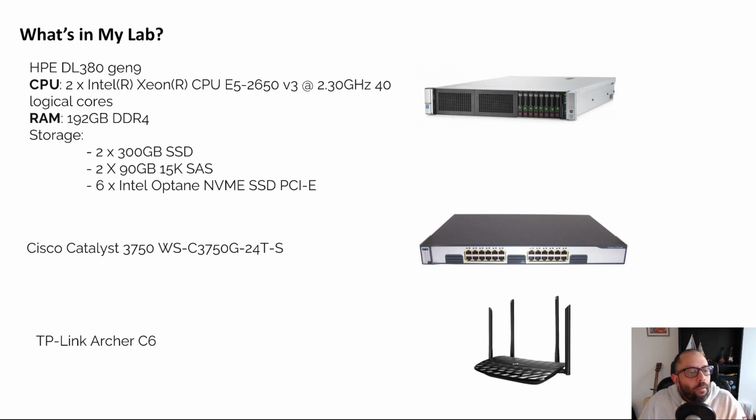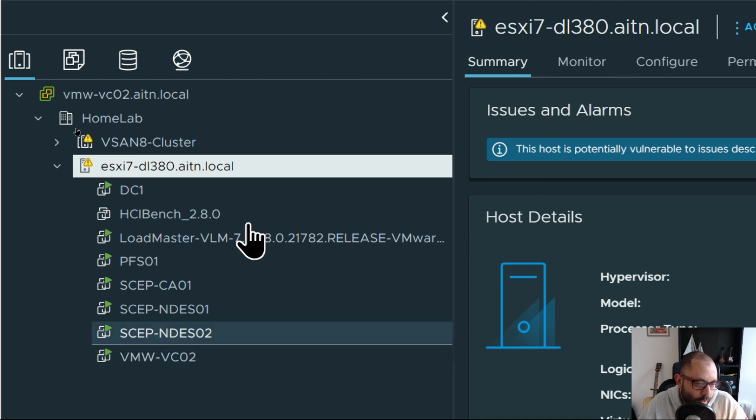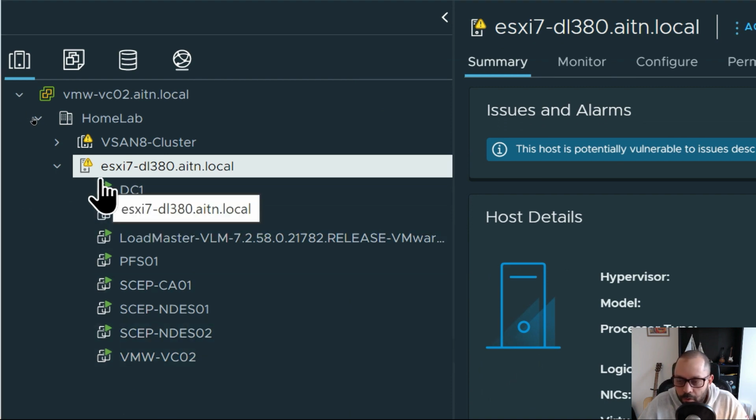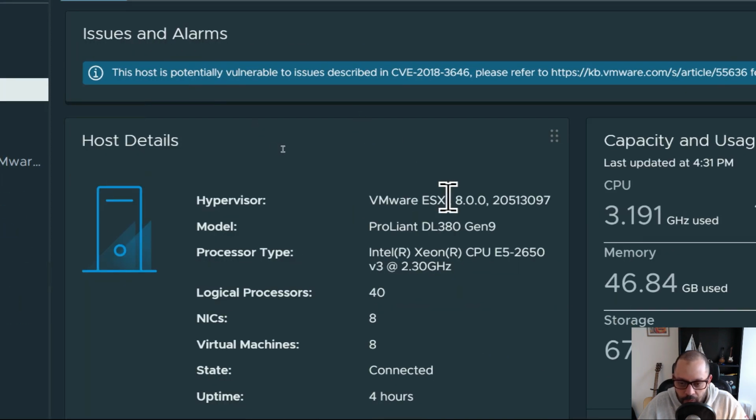All right, enough talking. Let's go to my vCenter and show you. Right, so this is my lab vCenter. This is vCenter 8. And as you can see, this is my host. The host name is old, ignore that. It's the E6i7, when it used to run E6i7. And then I've upgraded it to E6i8, as you can see here.